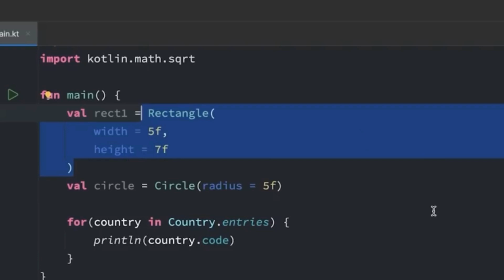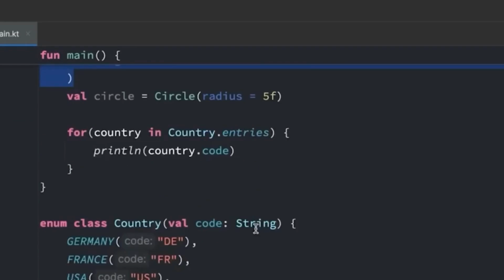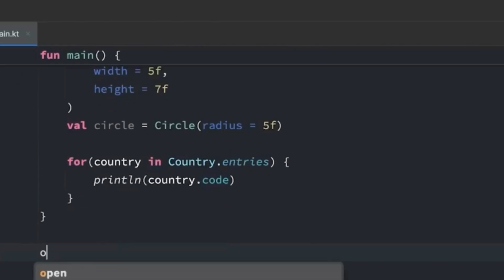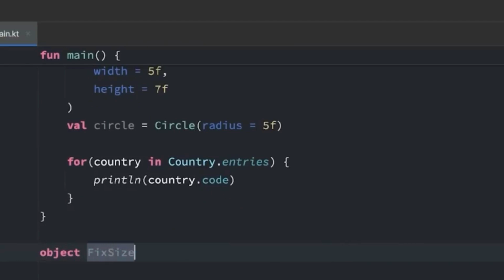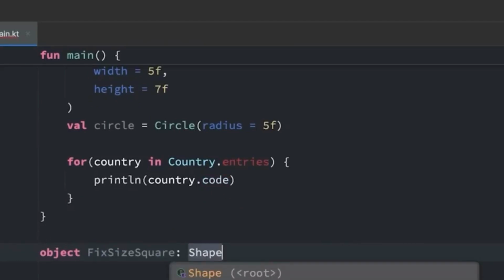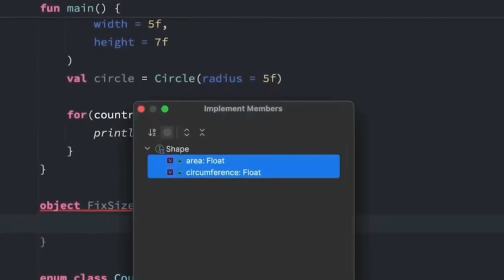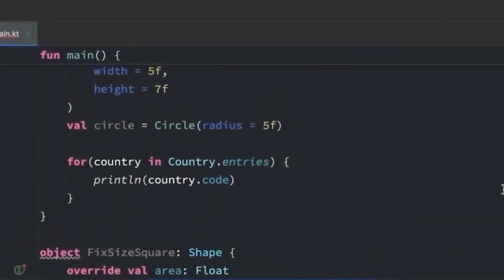Alright, so now let's talk about singleton objects. What if you have a class where there should only ever be one instance? That's called a singleton, and in Kotlin it's done with the object keyword. So we have object FixedSizeSquare : Shape, and instead of class we use object. This does two things simultaneously. It defines the class, and second, it creates the single instance of it. So you never say FixedSizeSquare() to construct it. You just use FixedSizeSquare directly.